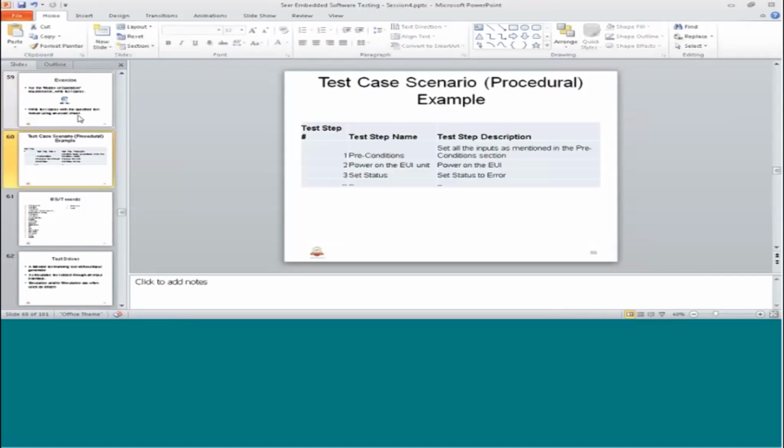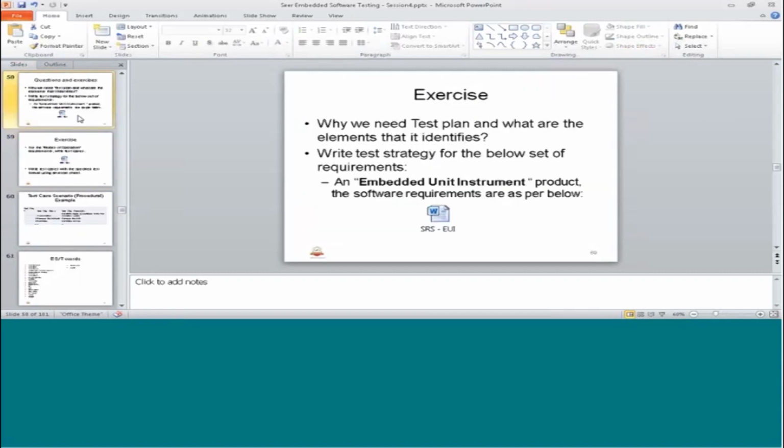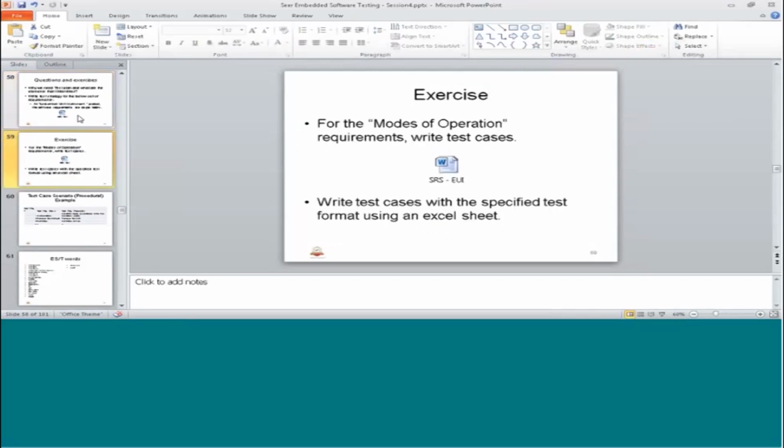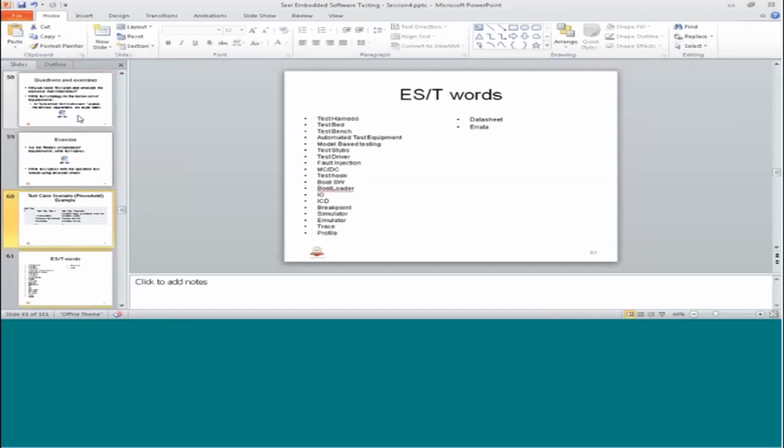That is about test case design, test procedure, and standards. Also, we have discussed about the test plan. So we have the framework. Once we are clear about this, we can go to the next section.